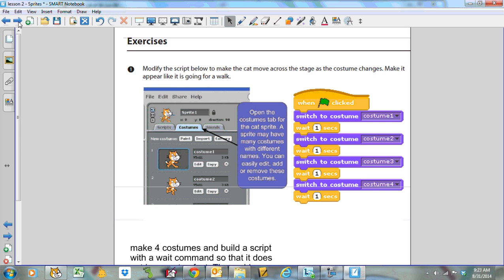Okay, so here's a couple exercises just to sort of get you started in your investigations. I'd like you to modify the script below to make the cat move across the stage as the costume changes, okay? The two built-in Scratch costumes show basically the same cat, just with different leg positions. And of course, as you switch the costumes, it makes it look like he's walking a little bit. So I'd like you to try this script here, switch to costume 1, wait a second, switch to costume 2, wait a second, and so on. I'd like you to modify this so that the cat actually moves across the stage.